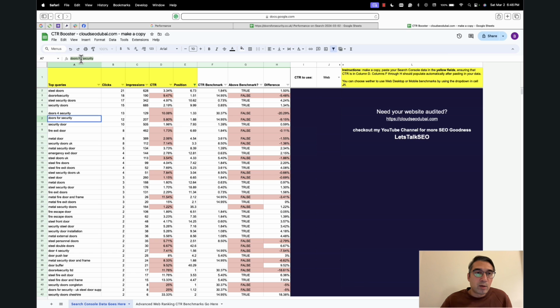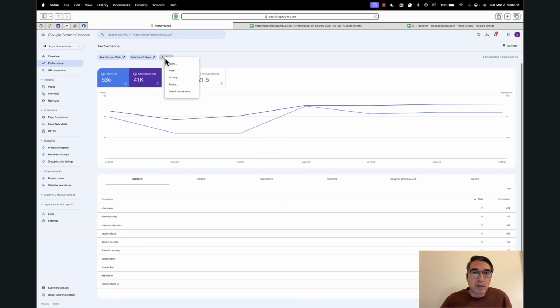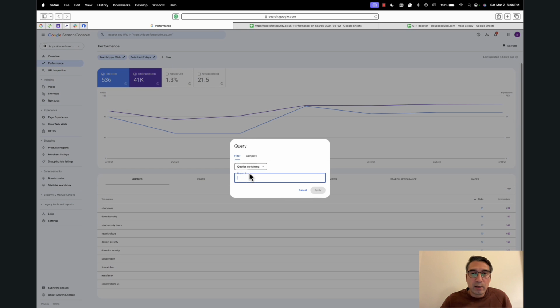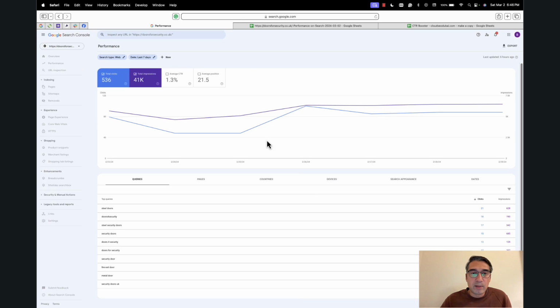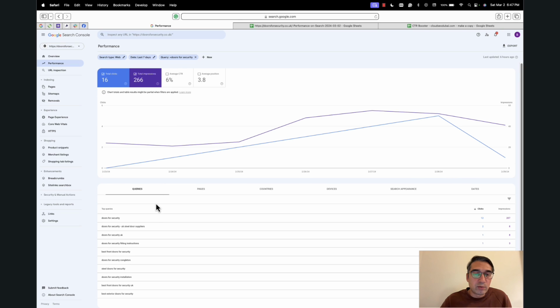If you just go here and select this over here, you could copy. And you go back to your Google Search Console and you just remove this over here. And you click on New and you put Query. And then query containing, and then you'd paste and apply. And this will give you all the queries that had "security" in it.